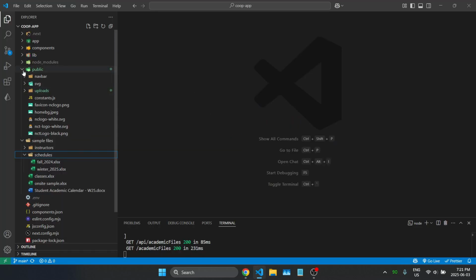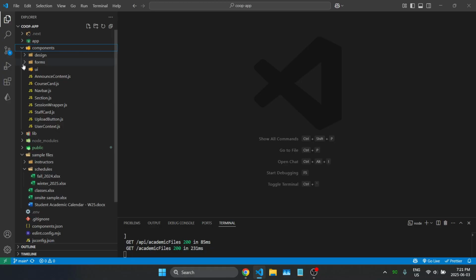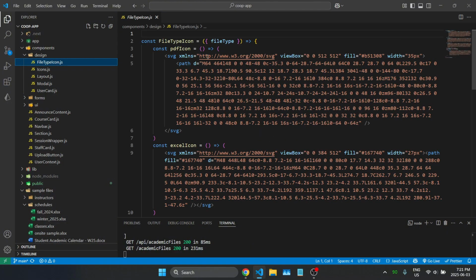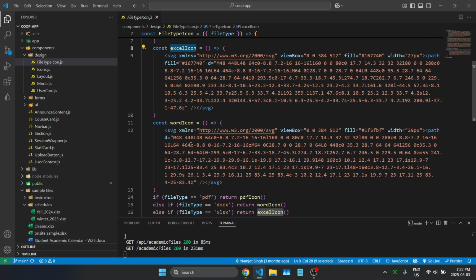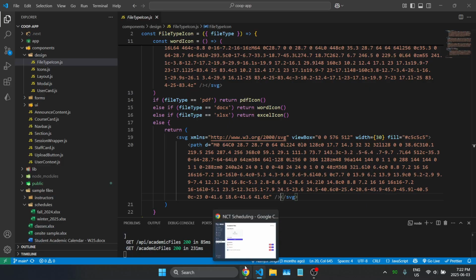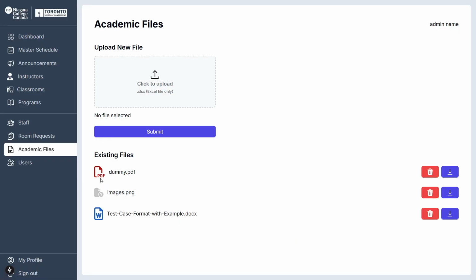For this I have used this component. I will just show you, if you go to components and if you go to design, I think yeah, this one, file type icon. It will take a string as file type, and it's a PDF icon. This is the component for Excel, and this is for Word, and this is for the else statement. So if the file type string is equal to this, it will return this component, and otherwise it will return that component. So this is how the whole thing is working, and how I'm able to get dynamic icons.